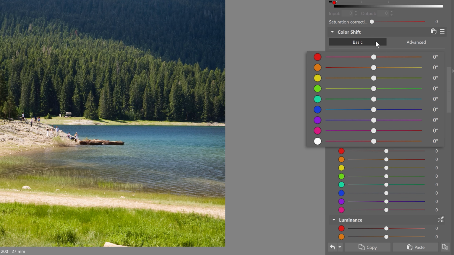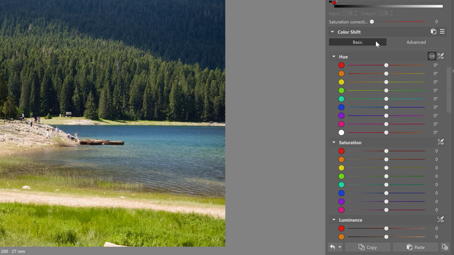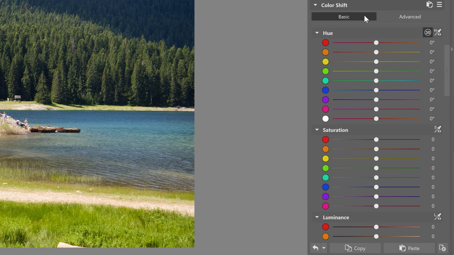Right here you'll find individual color ranges, including red, orange, yellow, green, cyan, blue, and more. Each of these color ranges can be adjusted using three different controls. Hue is going to change the color itself. Saturation controls the intensity of that color, and luminance determines how bright or dark that color appears. Now let's take a look at an actual example.